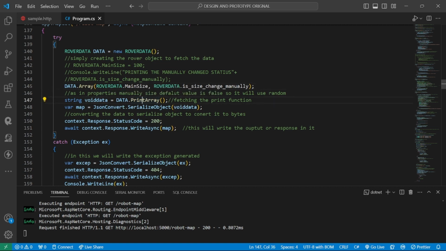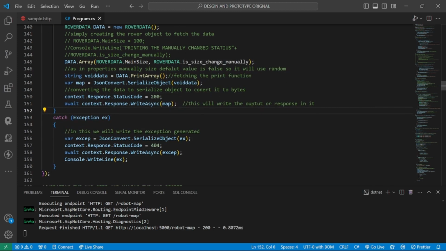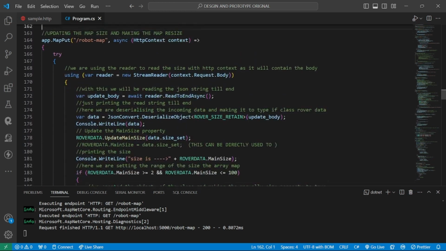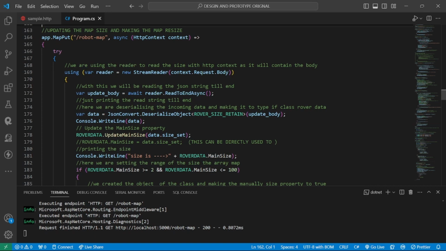The response is printed into the variable map, and it's the write async function. The async function is used to print the response of the print function with the size. 200 is for OK and 404 is for the error.